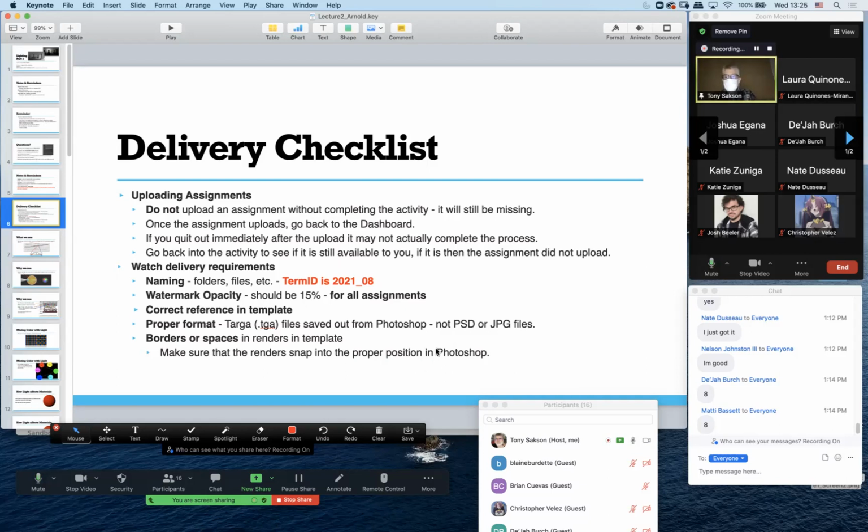Like I said, watch naming for files, for folders. Watermark opacity should be 15% for all assignments, whether it's listed in the docs or not. Make sure you have the correct reference in the template. Make sure it's a Targa format. So far, everybody that turned in stuff, I only had 1 or 2 Photoshops in there. The rest were all good. They were Targas, awesome. I'm also a stickler for making sure your renders are snapped into position.